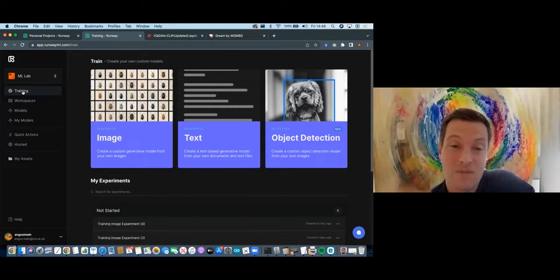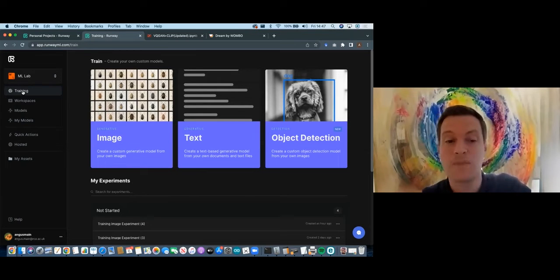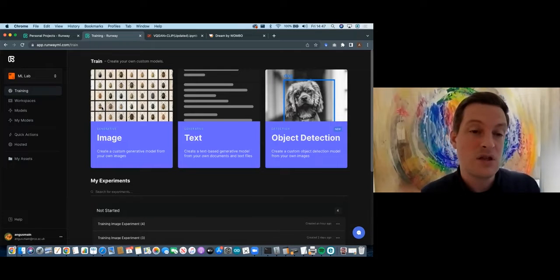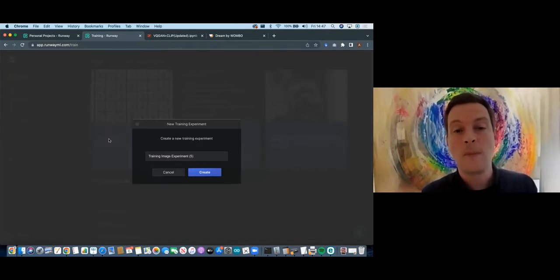Text is the same thing: giving it hundreds of pages of text and getting it then to learn a certain style of a writer or a certain type of content or structure, and getting it to generate stuff on the back of that. There's also object detection, so training it on images which have labels and saying, okay, these are all images of a certain type of thing, and then getting it to detect that thing in new images. For the stuff we're looking at at the moment, image and text are probably the most useful, and we're going to look at image in particular, so getting it to train a model on images.